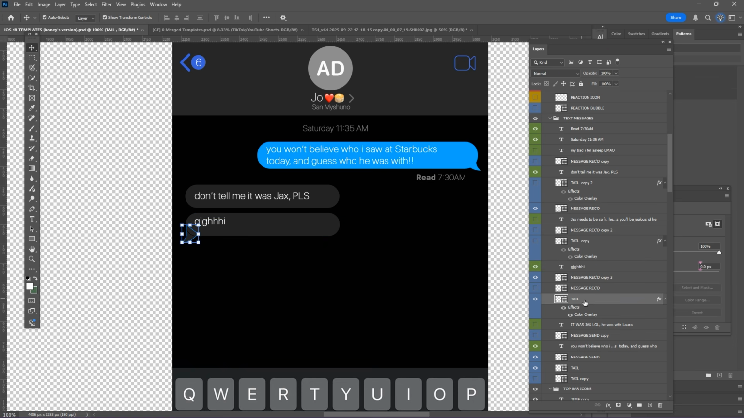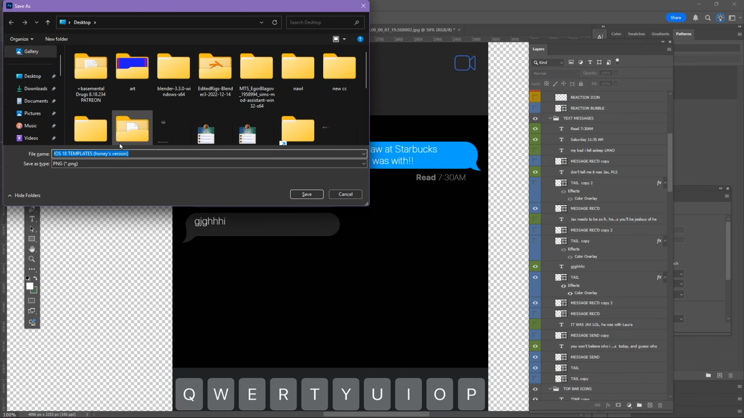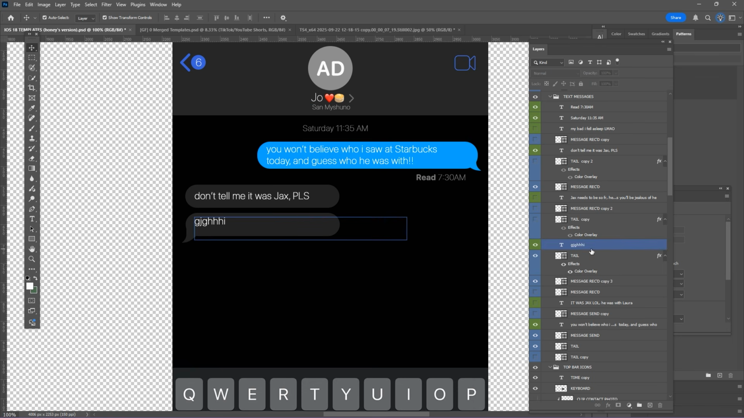Also, I like the tail to be up on top. You don't have to do that. That's me being picky. And then you save it. And maybe that's thread 4? And so on and so forth, basically.